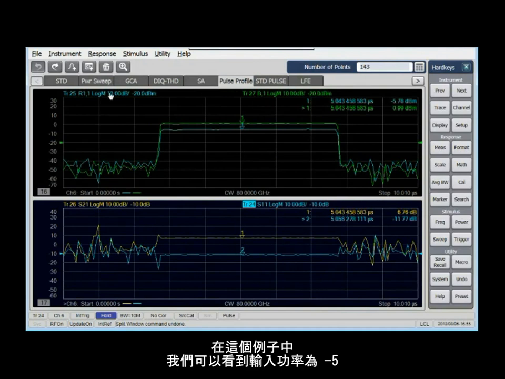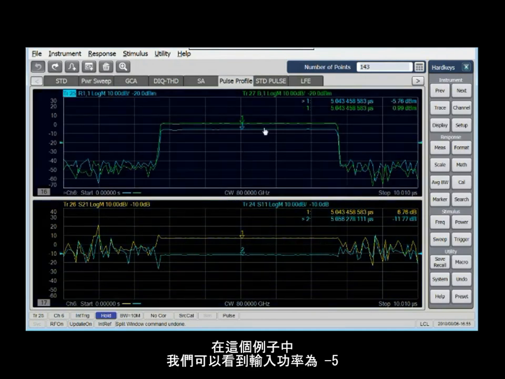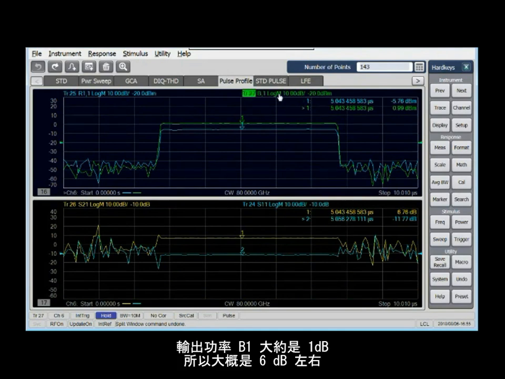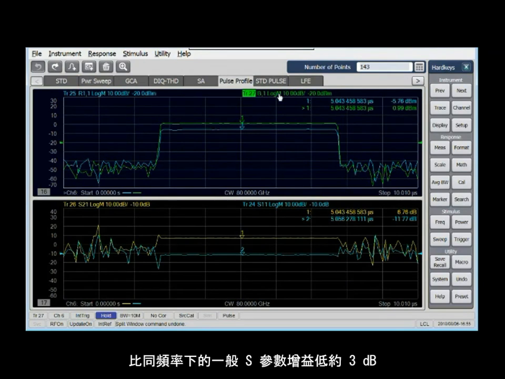In this example, you're looking at the input power here at minus 5, and you've got an output power B1 of about 1 dB, so it's about 6 dB. It's about 3 dB down from the normal S parameter gain at these frequencies.